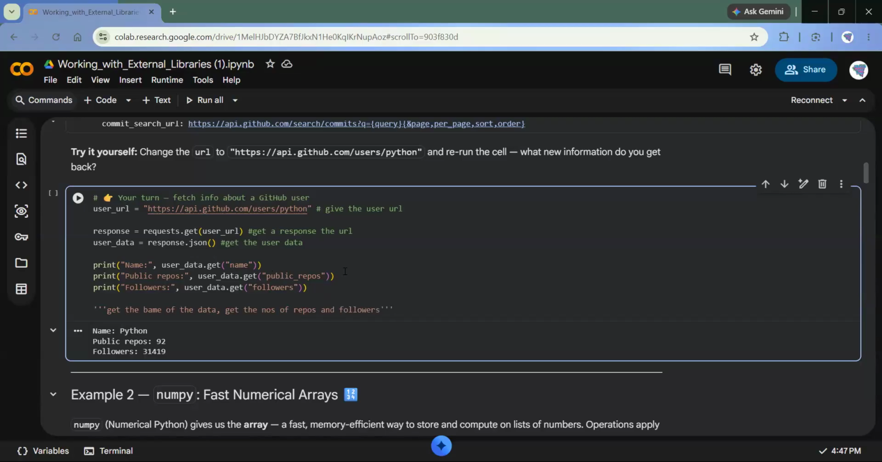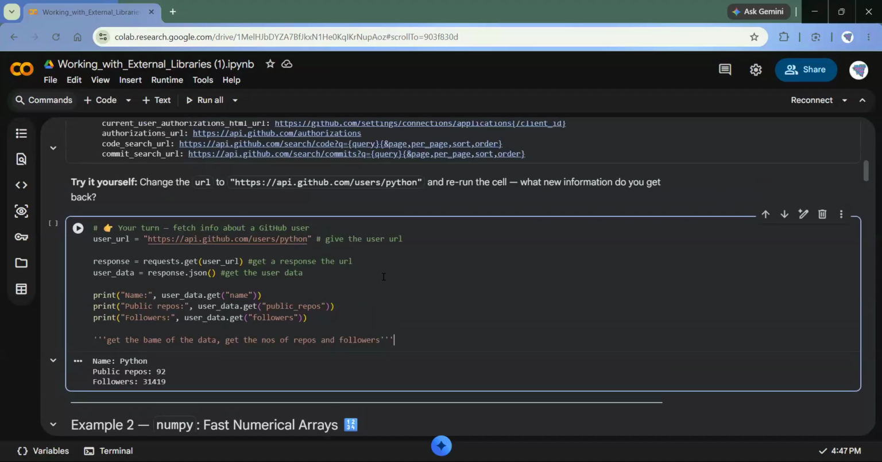So, did you guys understand the code? Are there any doubts? Okay, I hope all of you understood.